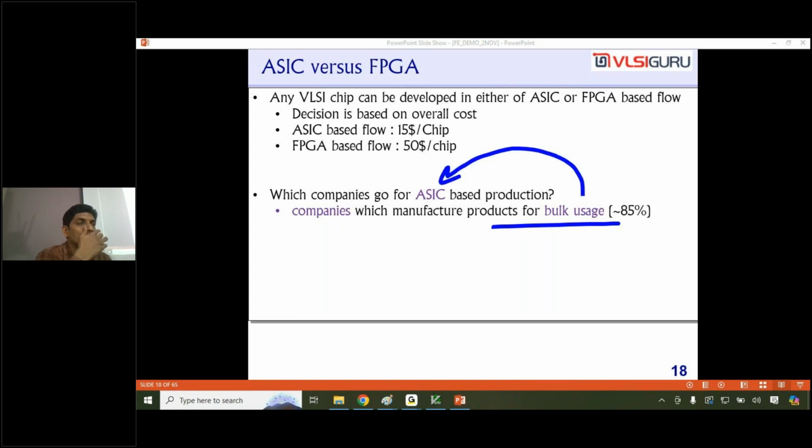Like Qualcomm, which manufactures mobile phone chips. Do they go with ASIC or FPGA? ASIC. Let's say Boeing is there. What does Boeing do? Manufacture aeroplanes, right? They will manufacture hundreds of aeroplanes only, not millions. So there, does it make sense to go with ASIC or FPGA? FPGA. So Boeing will work in FPGA style.